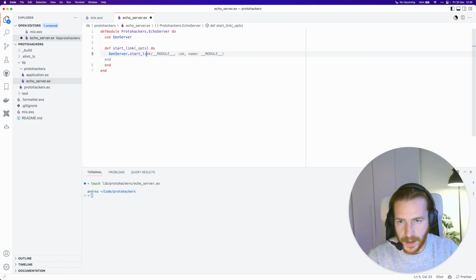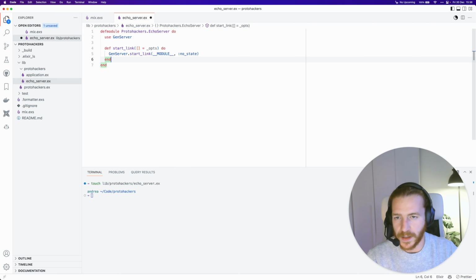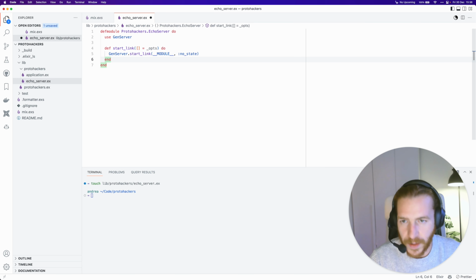But in this case, I'll just want to start this and I'll pass no state to it because we won't really be using a state. And I also like to match on empty options so that we make sure that this doesn't get accidentally started with some random options. Awesome.